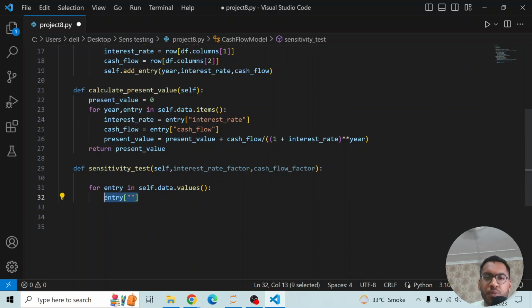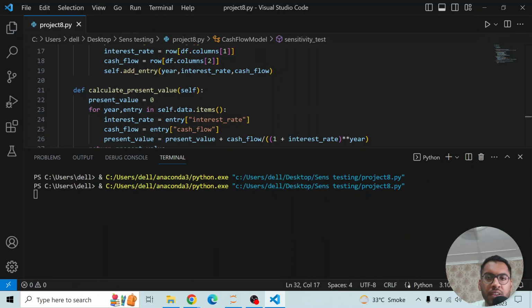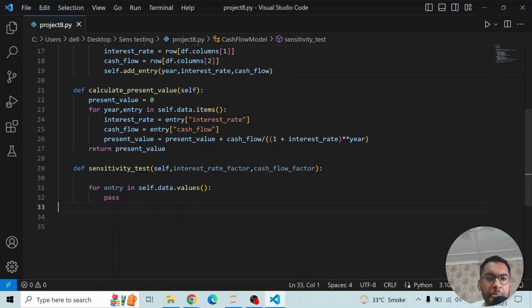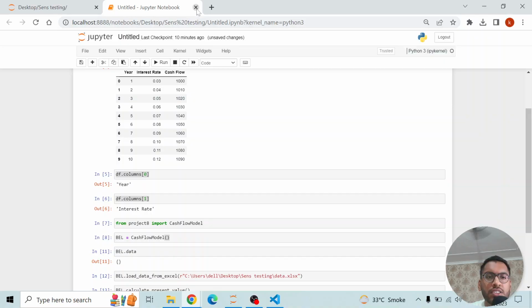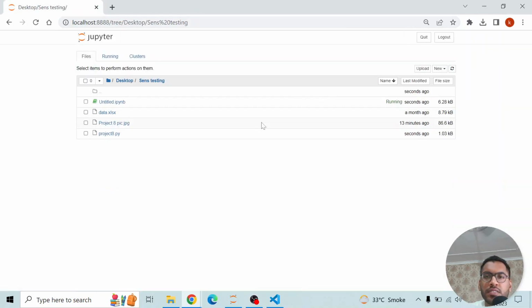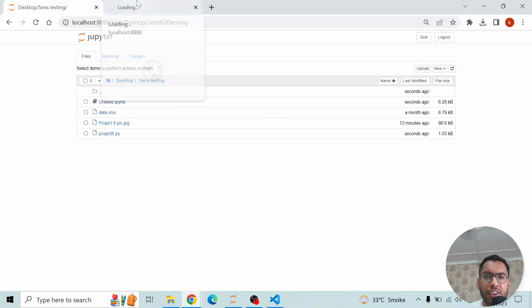Before I move forward, let me revise what we have covered. I am just typing pass so that I can trigger this. Okay, it is completed. Save it, and let's close this, shut down, and reopen it first of all, so that you don't get confused about the dictionary items that we have covered in our last session as well.